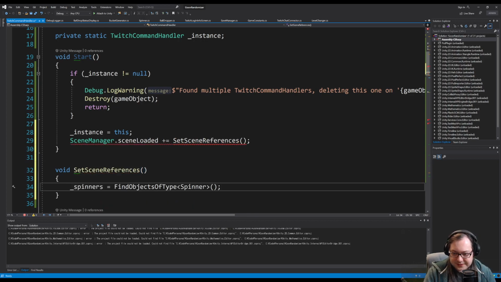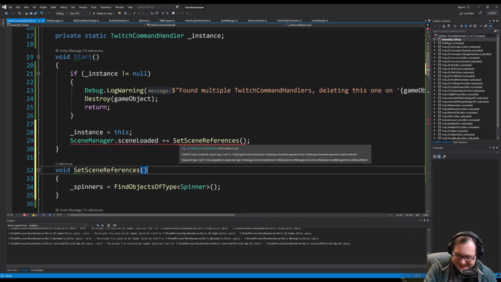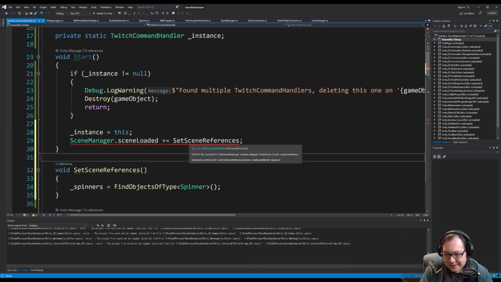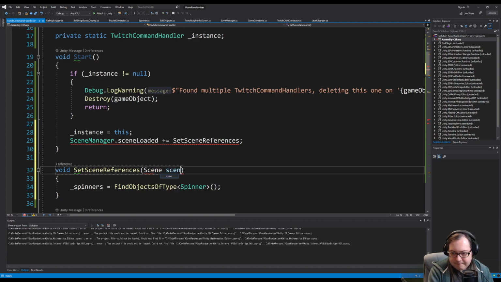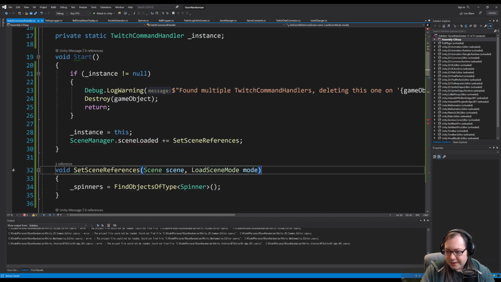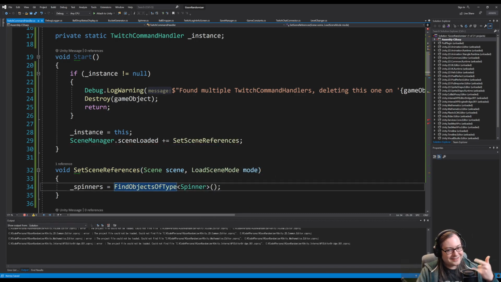So, because I don't want this to run just once, we're gonna do it this way. Oh wait, hold on. What does it want out of me? Oh wait, that's all it wants out of me. No, it wants more. What else does it want? Load, scene mode. Don't care about that. Just reset this each time a scene loads.